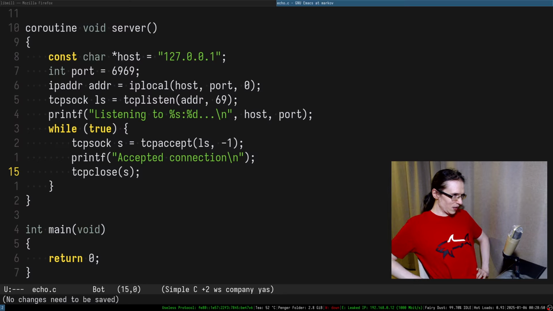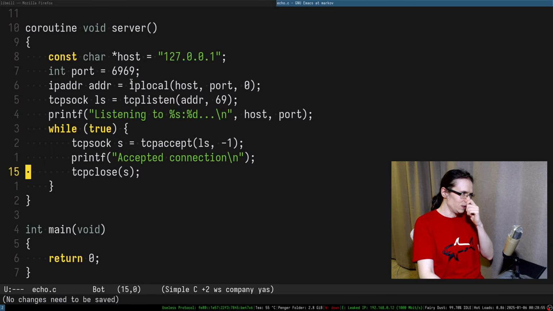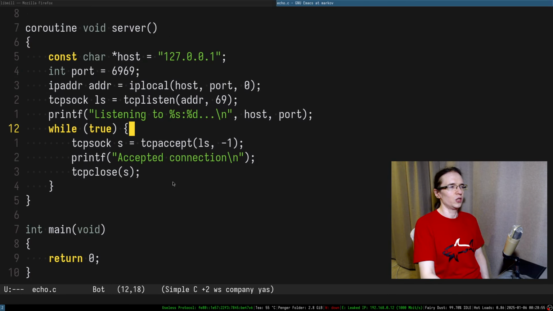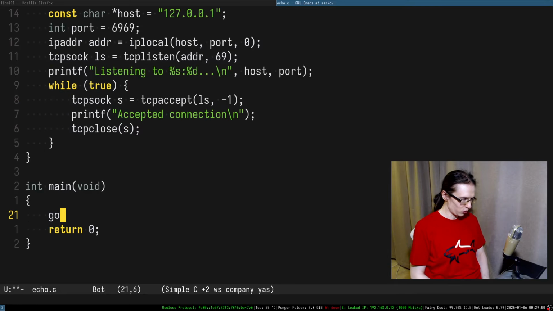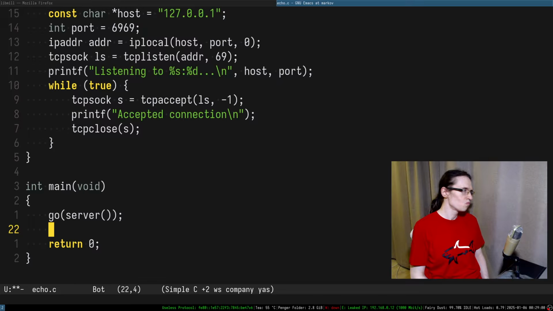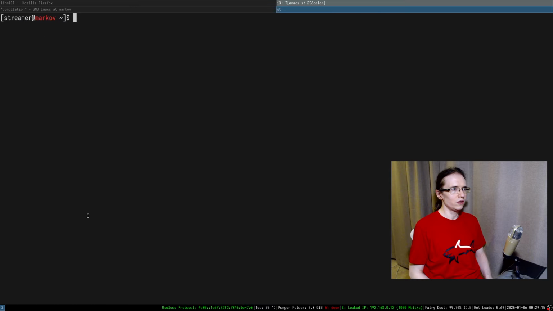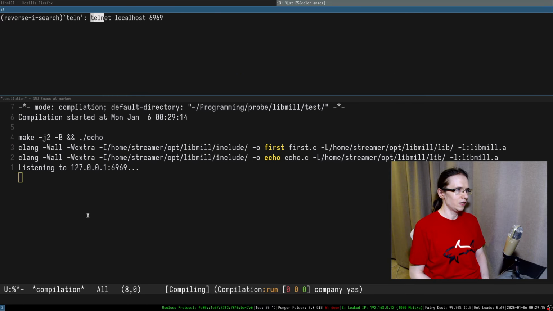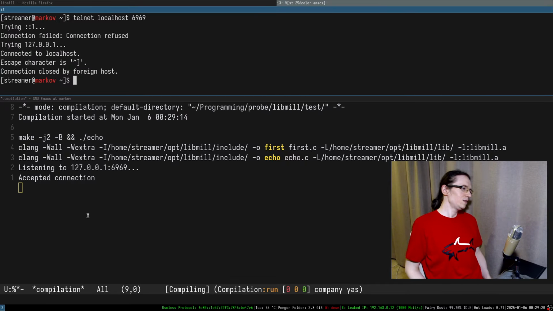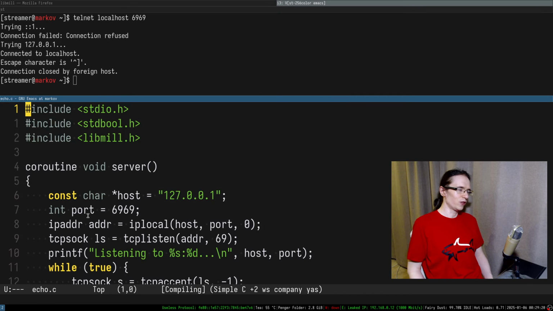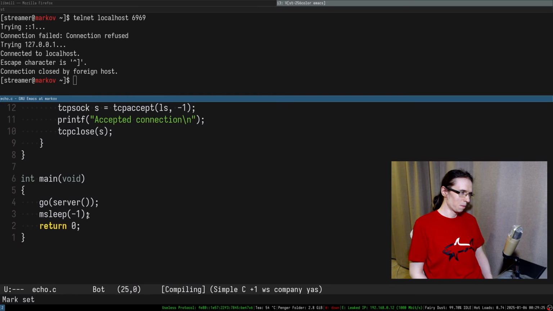So this is what I wanted. That's why I needed reusable variables, because I want to have some sort of logging. So let's do go server, and let's actually sleep indefinitely on this one, because we can always just Control-C it. Let's go ahead and just do echo, and we're listening. And then if I do telnet, boom. This is so easy. I hate how easy it is. Excuse me.